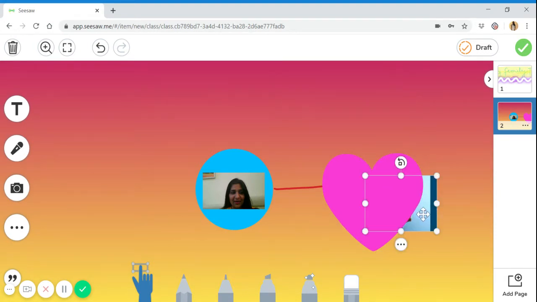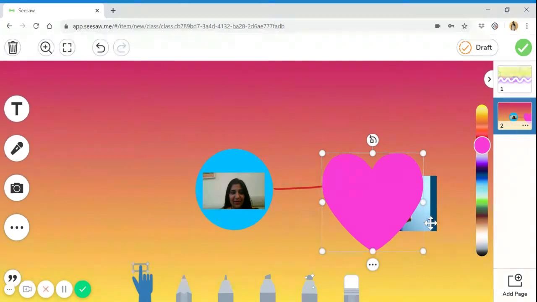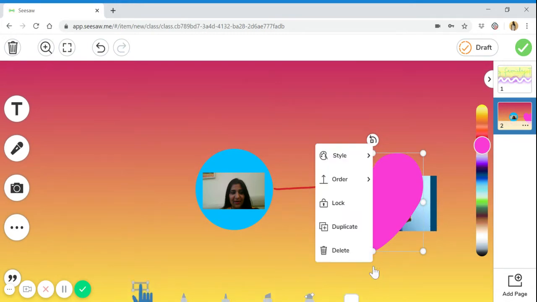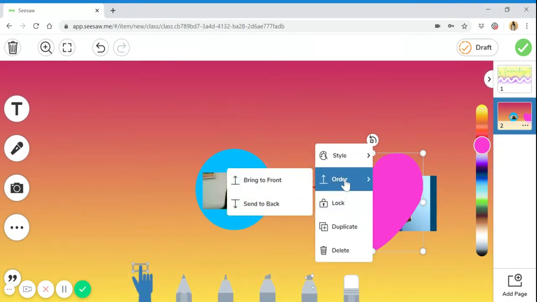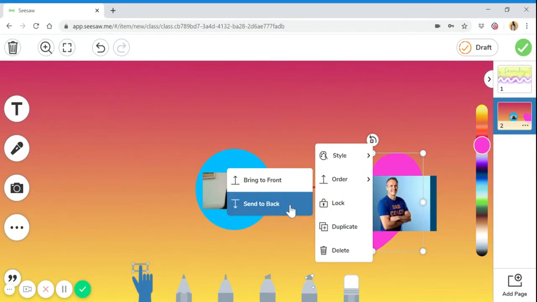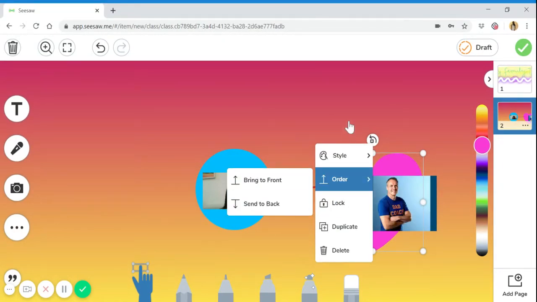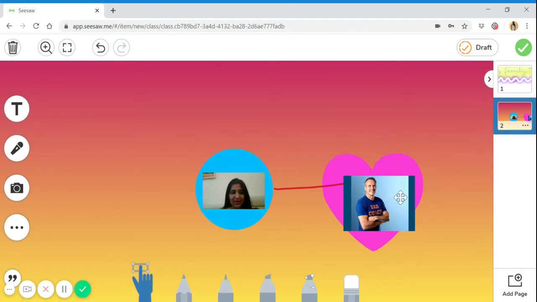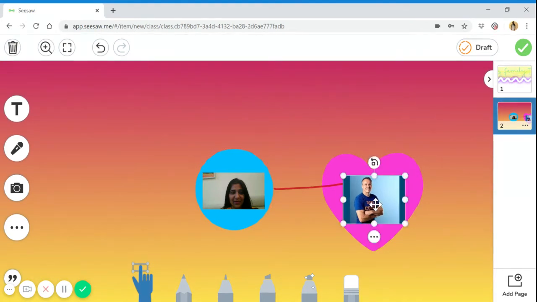So what do I do? I right click on the picture. I click on these three dots and I change the order. I send this heart back. So the heart has gone back and this picture has come in front. Now I can resize this picture and bring it here.